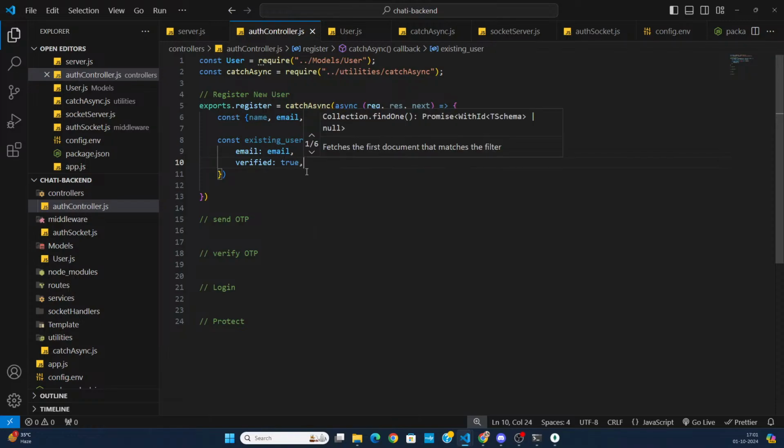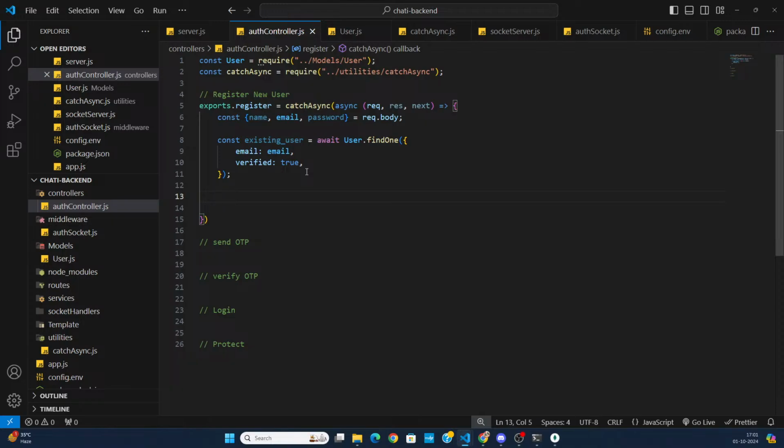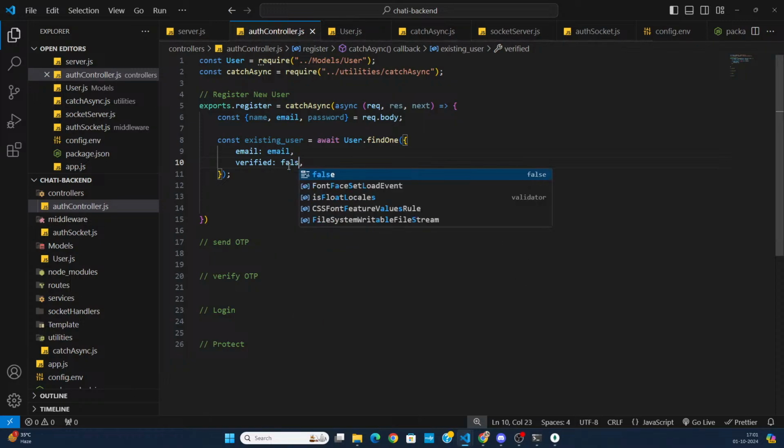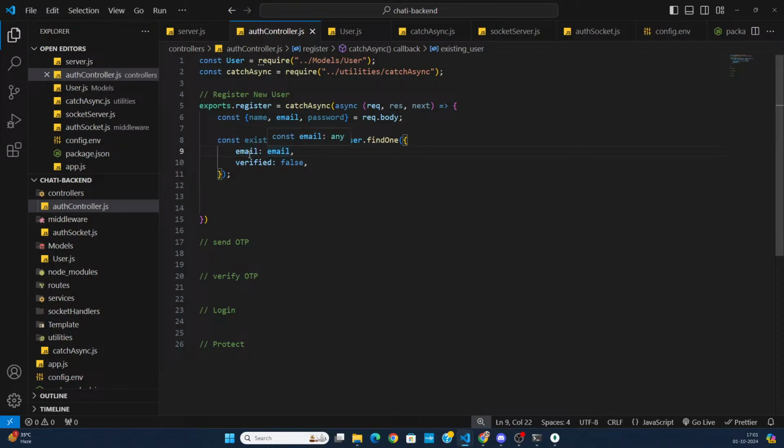Okay, if this is not true, then that means we don't have an existing user with that particular email. So what we are going to do, or we can actually make it like this: verified set to false. I'm going to check if we have any document where the verified status is set to false, then that user exists, that email exists, but we need to delete that document. Okay, and after that we are going to create a fresh one.